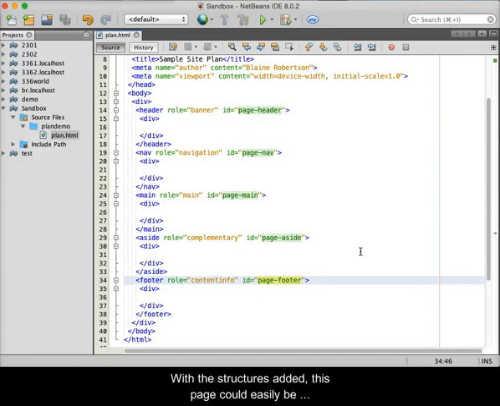With the structures added, this page can easily be saved and reused as a template to build other web pages. But before doing so, you would want to add some of the common content that would be the same across the entire website, which will be addressed in the next video.